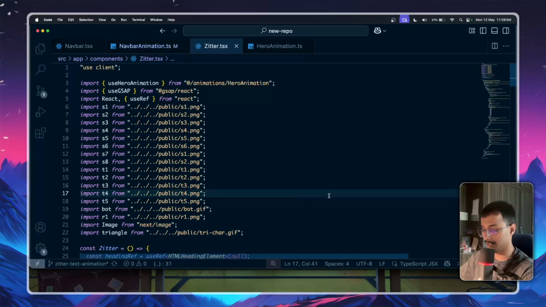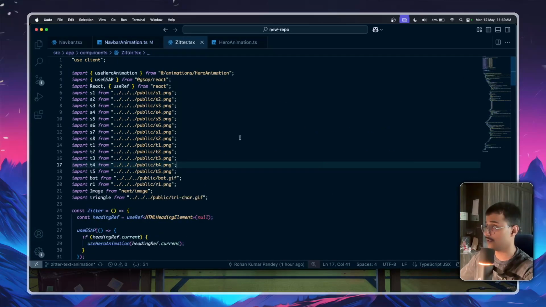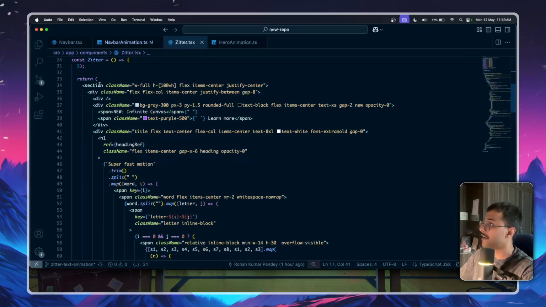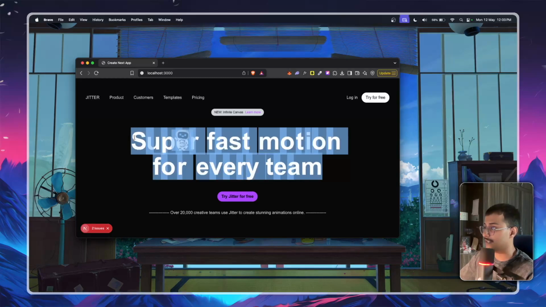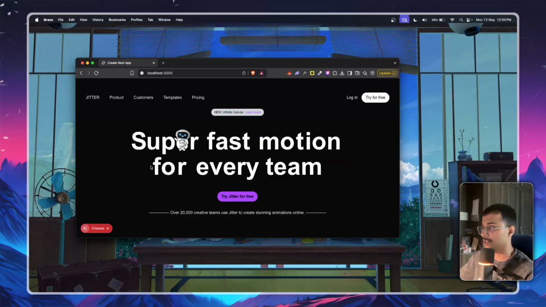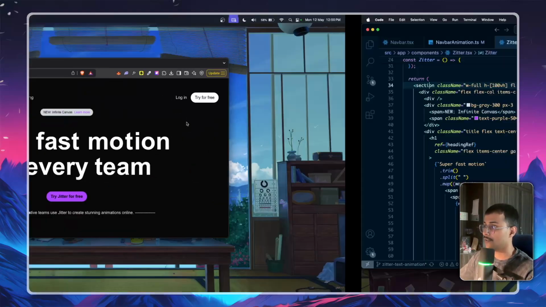First, let's see what we have done to create this. We have a complete section which has this kind of button, new infinite canvas, learn more, and a purple colored button, and then this line and the text also. So the text is taking most of the animation because it is quite detailed, like individual letters are getting animated.